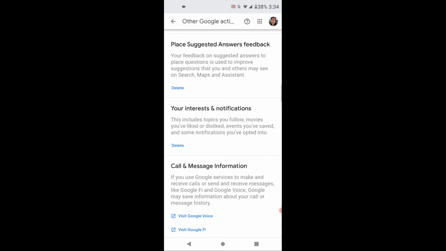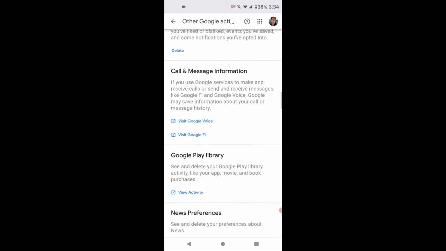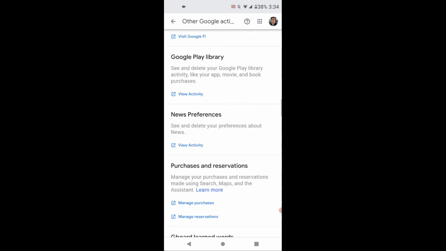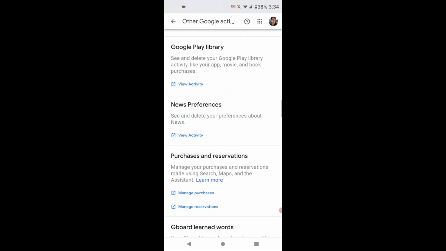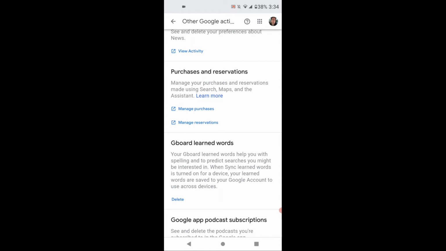Your interests and notifications. This includes topics you follow, movies you've liked or disliked, events you've saved, and some notifications. Call and message information. If you use Google services to make and receive calls or send and receive messages, like Google Fi and Voice, Google may save information about your call. Google Play Library. See and delete your Google Play library activity, like your app, movie, and book purchases. News preferences. See and delete your preferences about news. Purchases and reservations. Manage your purchases and reservations made using Search, Maps and the Assistant.